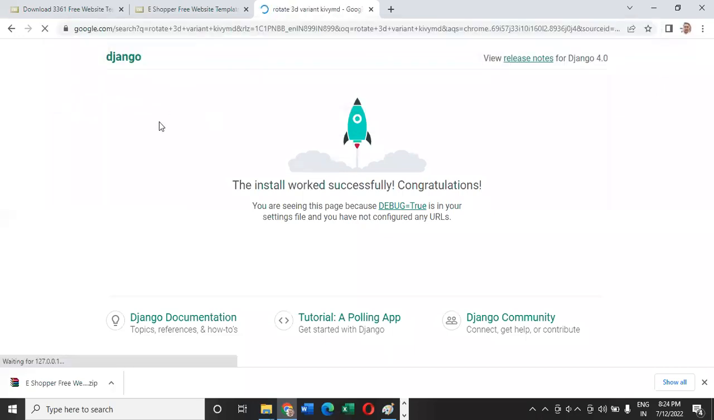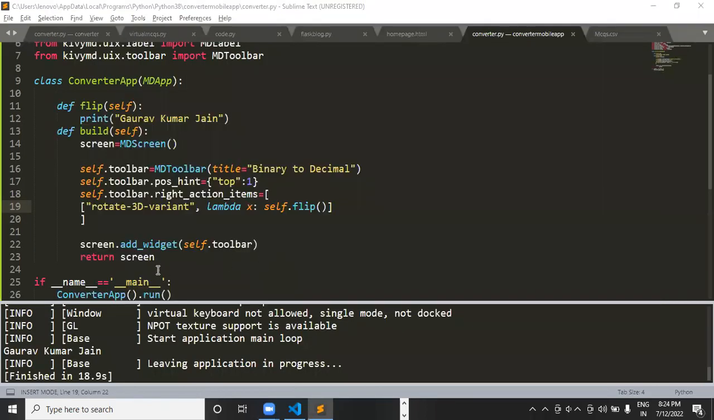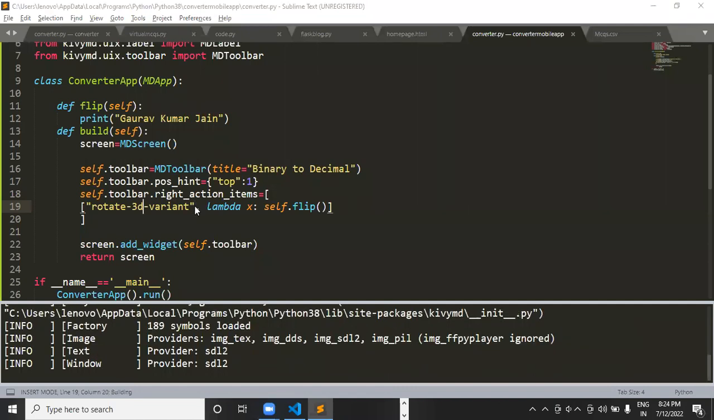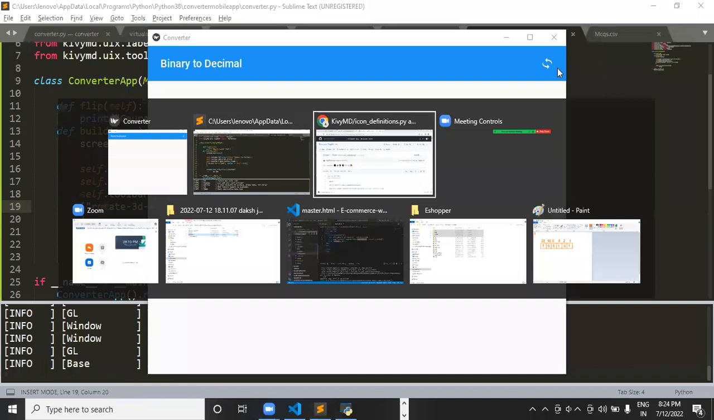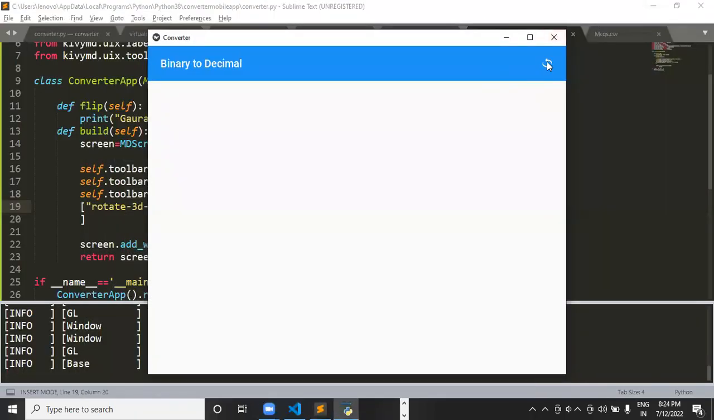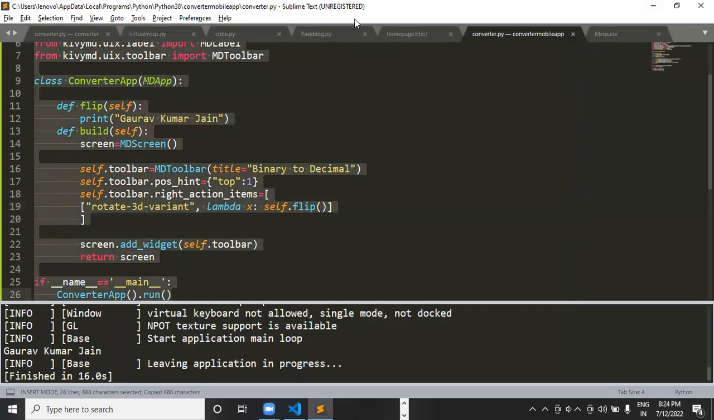KivyMD. Maybe I haven't defined the spelling correctly. 3D. Okay, maybe it should be in small. That is the reason. Let me check if I make it small, whether I'll be able to get that icon or not. Okay, now this icon is coming. So this is the icon which I was talking about. Now, if I click this icon, see, I'm able to see my name getting reflected at the bottom in the console panel. Let me share the code with you again in the chat so that you can also check it at your end.